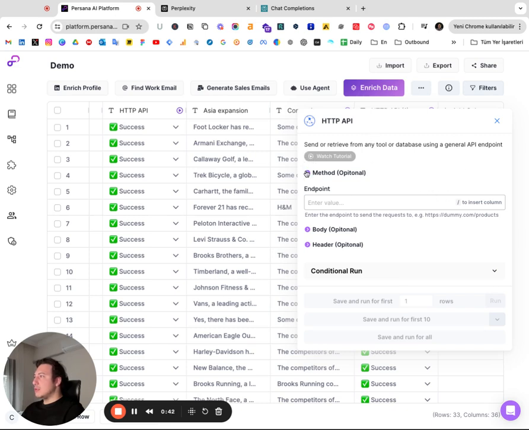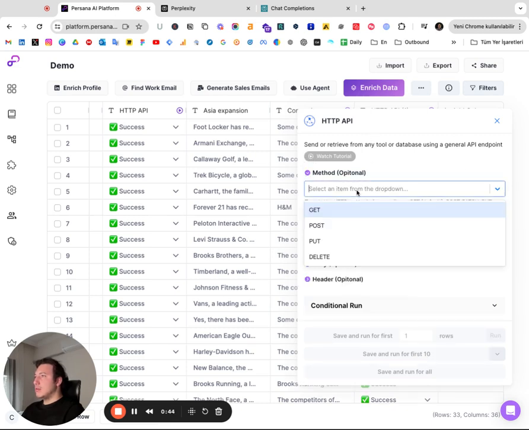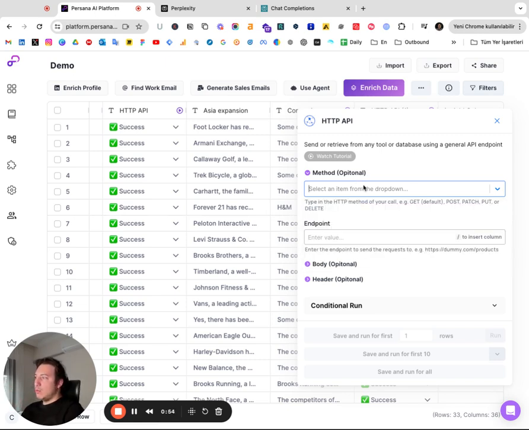One of them is the method. Method is basically the HTTP method of your call, like get, post, put, and delete. And you can know which method to use by reading the API documentation you are using. And then endpoint will be the URL where you will be requesting the API for whatever you are trying to use.